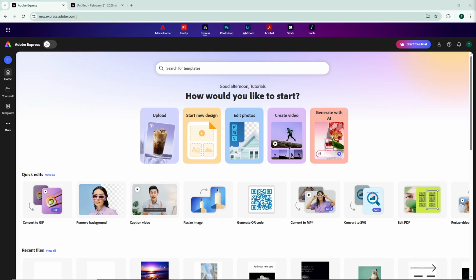First, open your web browser and navigate to new.express.adobe.com. Once the page loads, go ahead and log in with your credentials to access your Adobe Express account. This will take you directly to your Adobe dashboard where you can explore various creative tools and features.